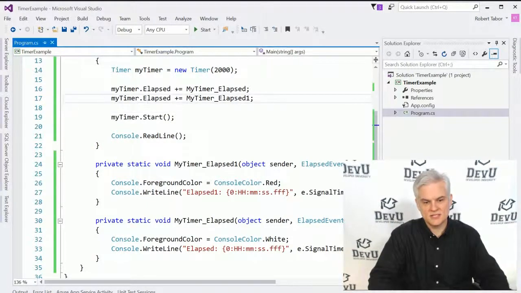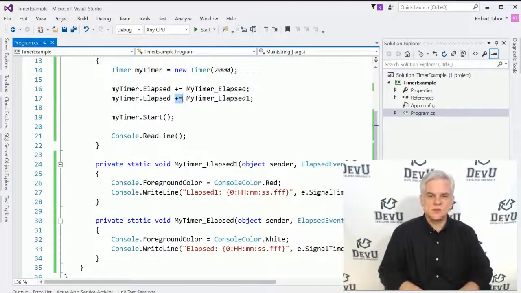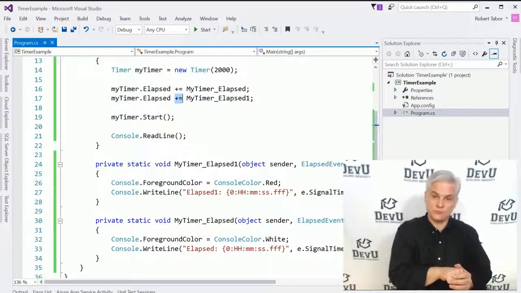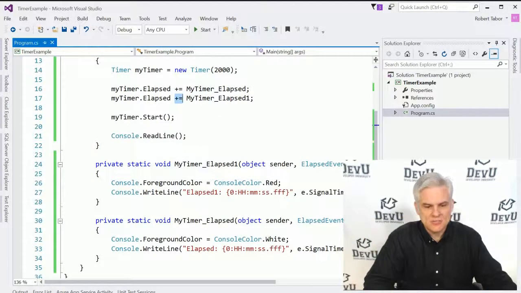So that's what this little operator is doing. It's saying how many current items are subscribing or have been attached to this event: I want you to attach this other one too. Now we can do the opposite as well.